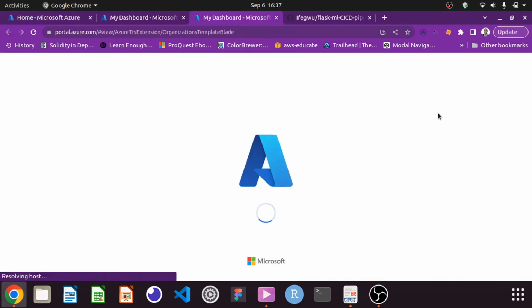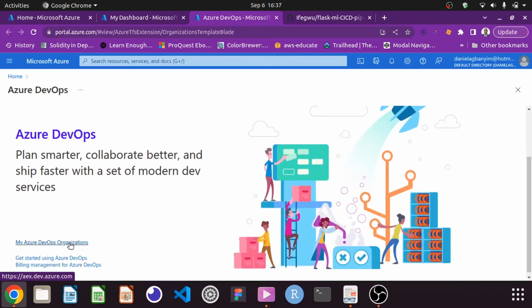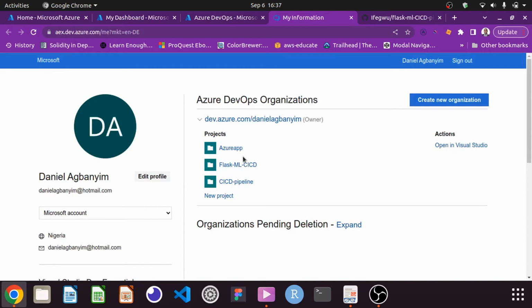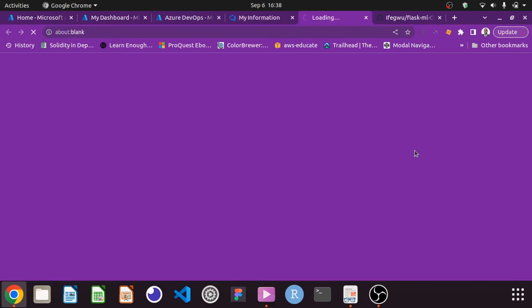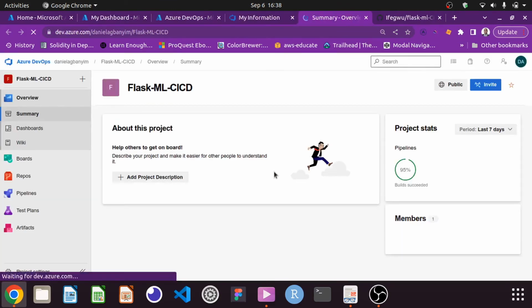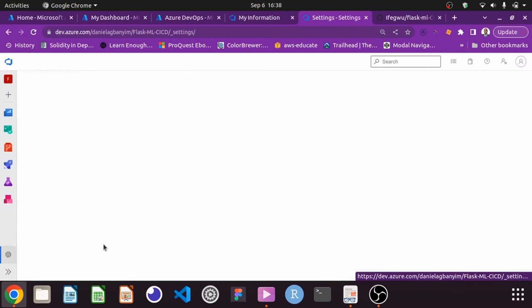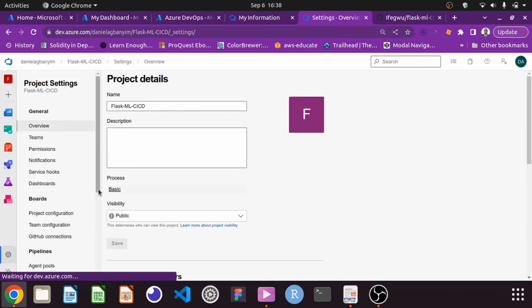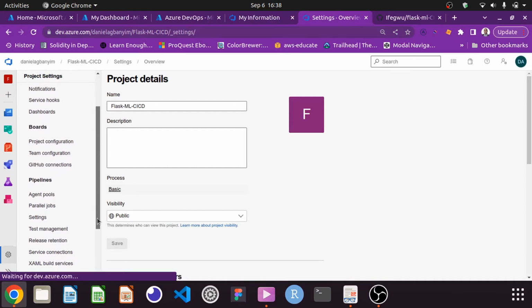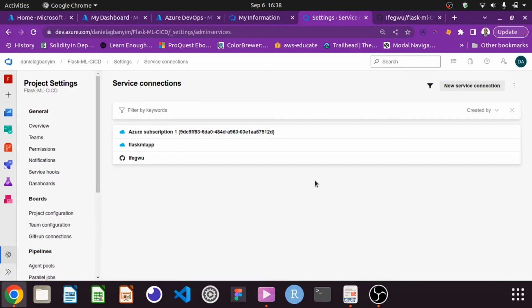If you don't have an Azure DevOps organization, you're going to create one. Here is mine. I have several projects, three of them here. Here's the one I deployed that is working with the code repo. I have demonstrated. So for this to work, you have to go here to activate your app service connection. The one I'm using right now is Flask ML app.